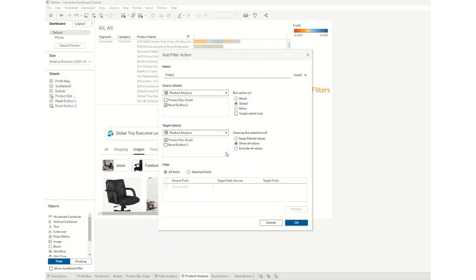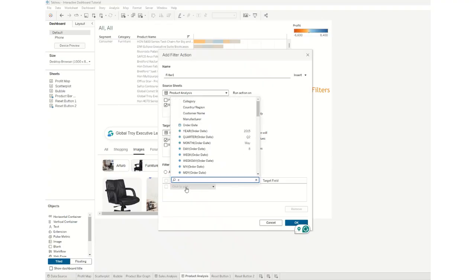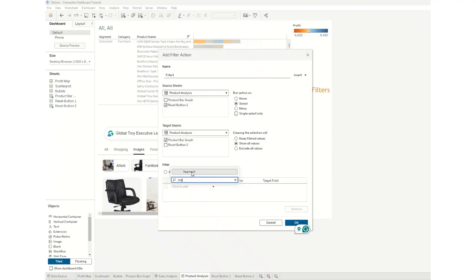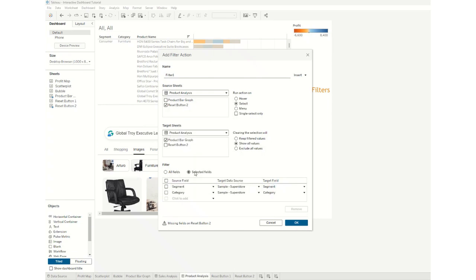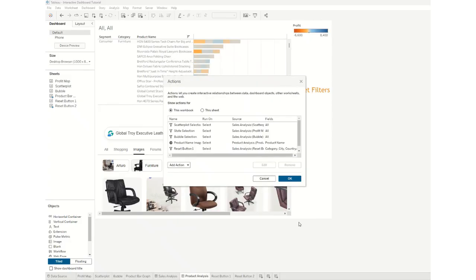You want to show the values here, and then selected fields. So we have segment, SEG. We have category. We have product name. So that should work. I'm not sure if we really need the other, so let's just find out. And then click OK.